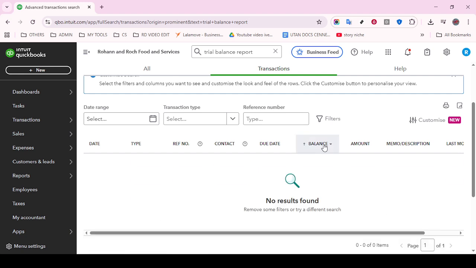That's all there is to it. You've logged in, opened the report center, found the trial balance, set the right dates, and viewed, exported, or printed the report with confidence.